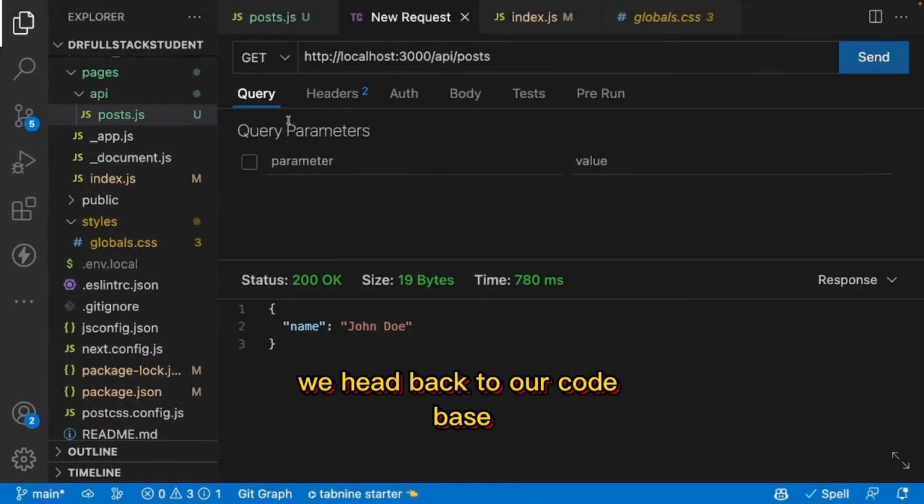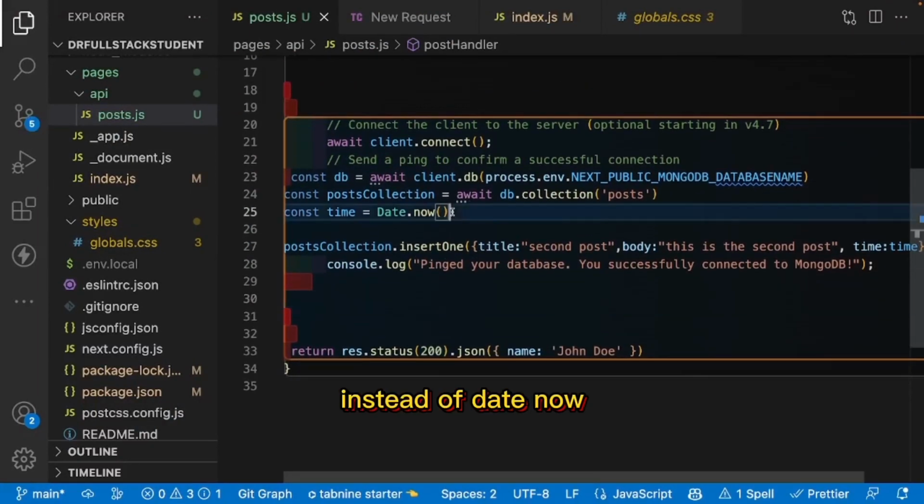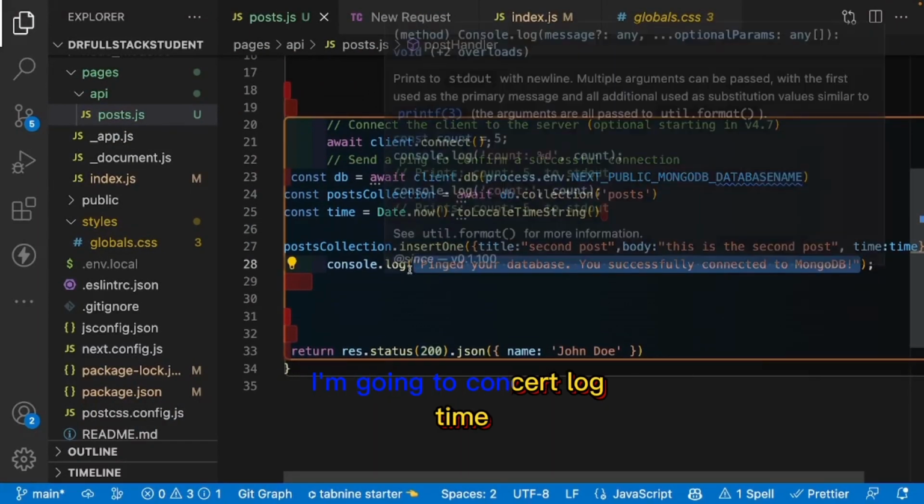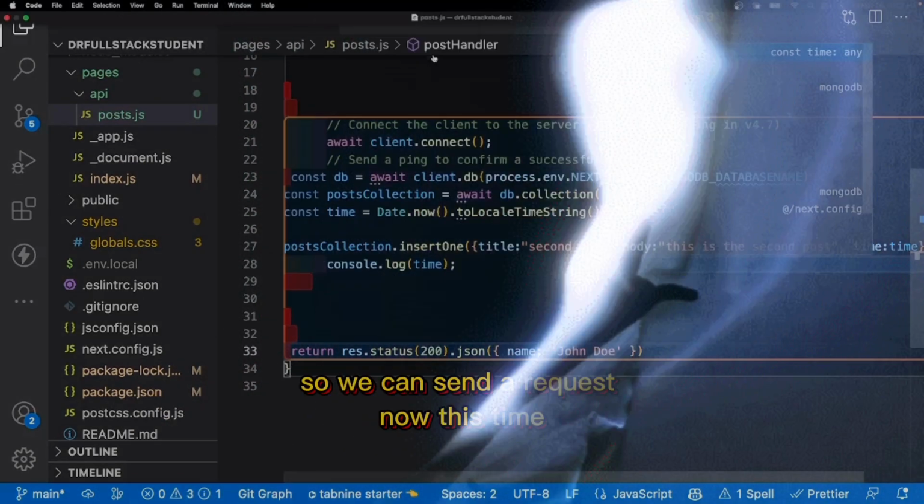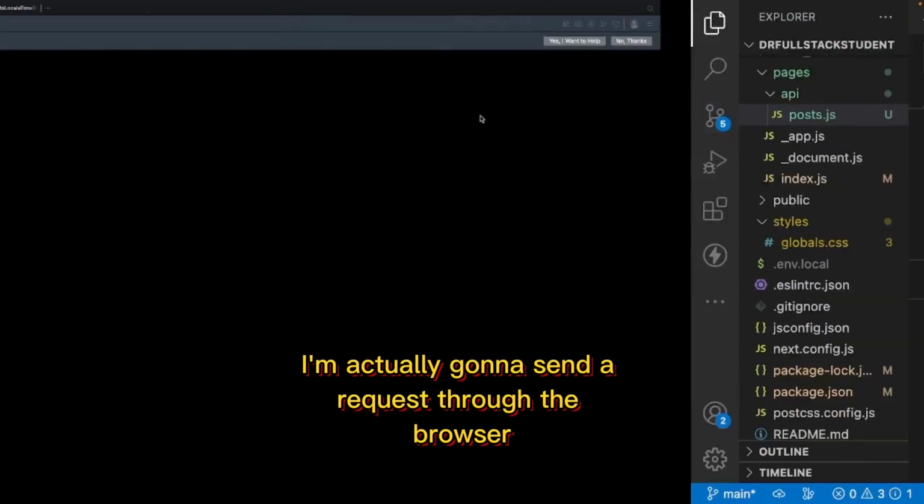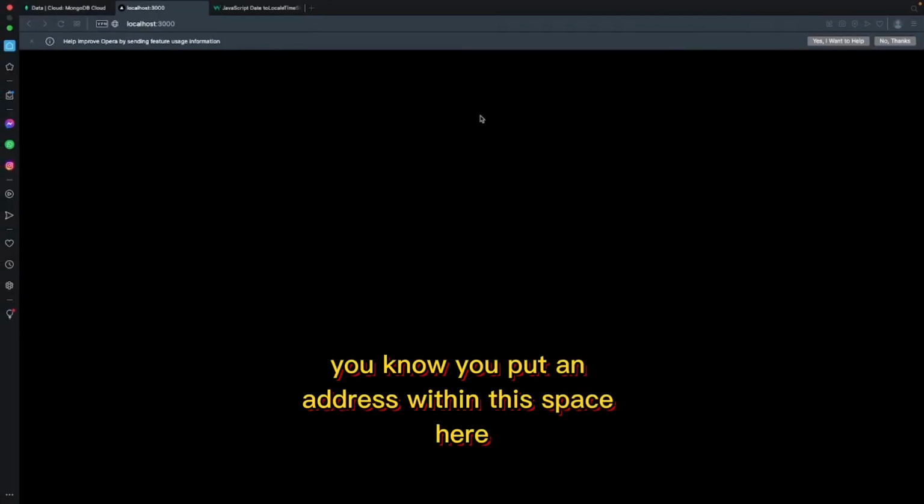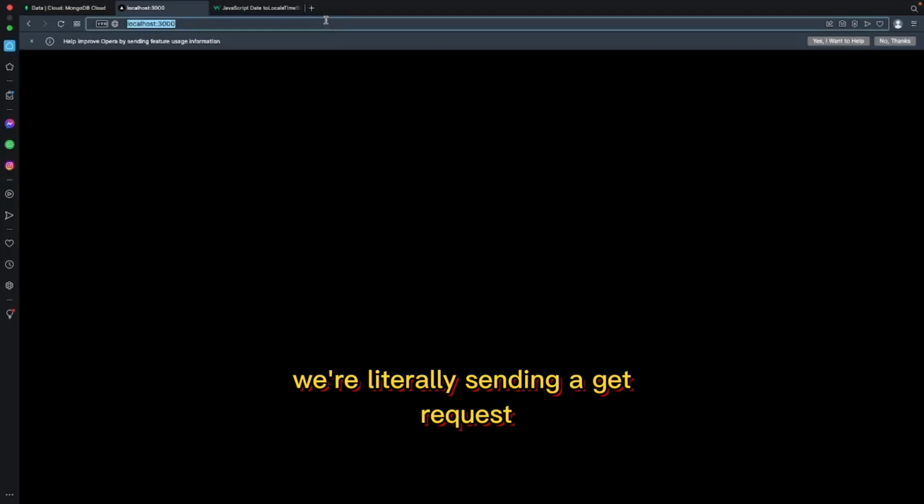We head back to our code base. Instead of Date.now, I'm going to console.log the time. We can send a request. Now this time, instead of sending a request with the Thunder Client, I'm actually going to send a request through the browser just to show you guys that every time you put an address within this space here, we're literally sending a GET request. So let's go ahead and do that.